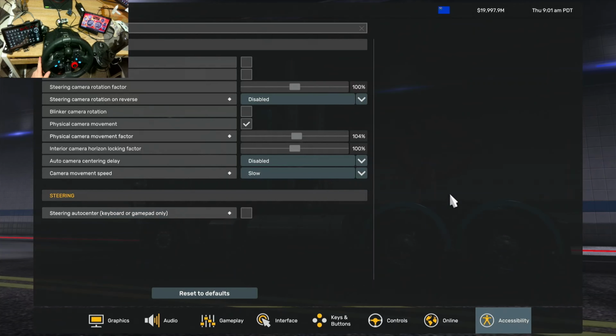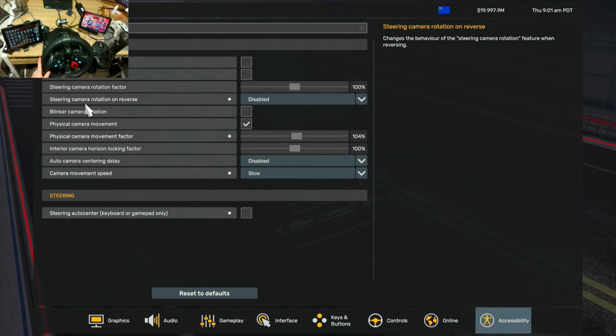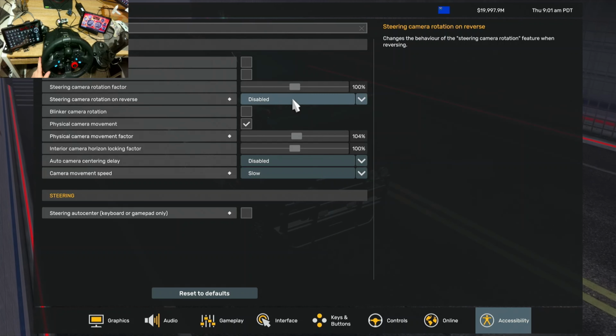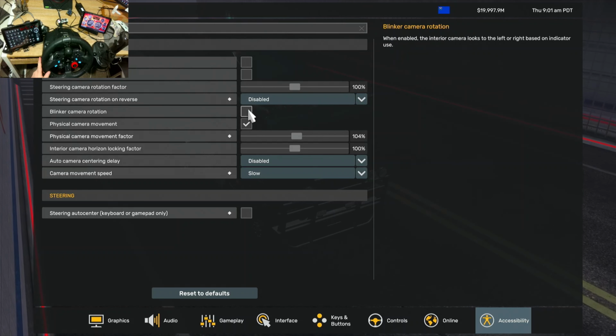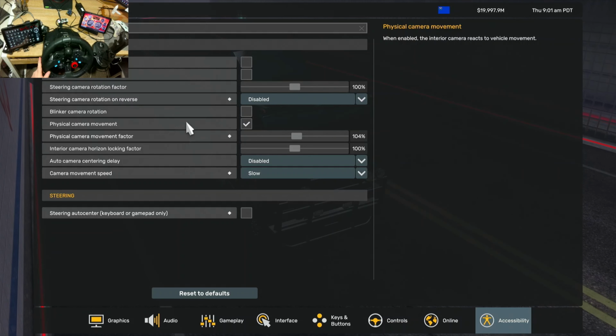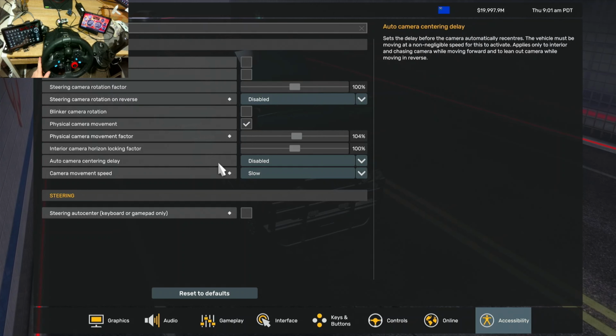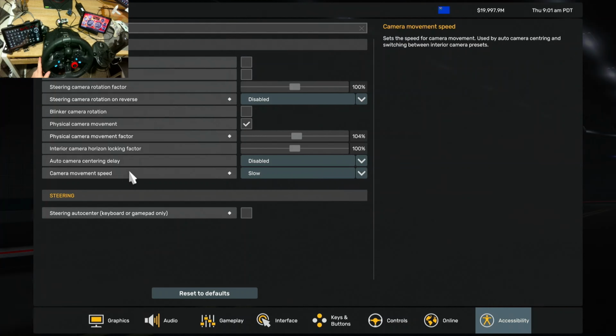Accessibility, this is just your basic camera stuff and steering stuff. Invert mouse, I have that unticked. Steering camera rotation, I have that unticked. So therefore the steering camera rotation factor is not important. Steering camera rotation on reverse, I have that disabled. Blinker camera rotation, I have that. So I basically have everything disabled in the camera except for physical camera movement because I use the head tracker. So everything's disabled.